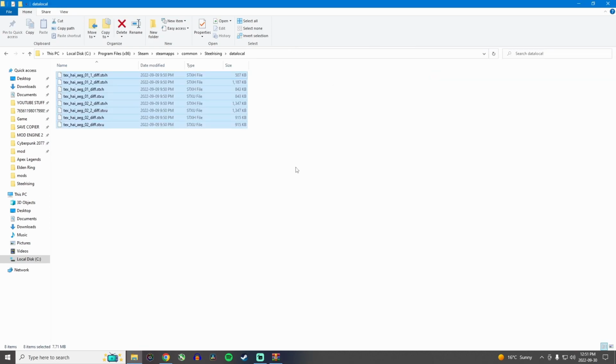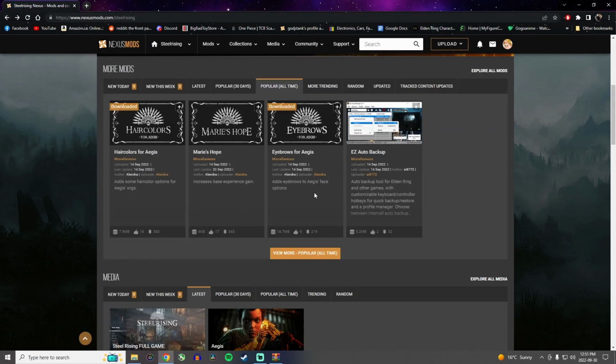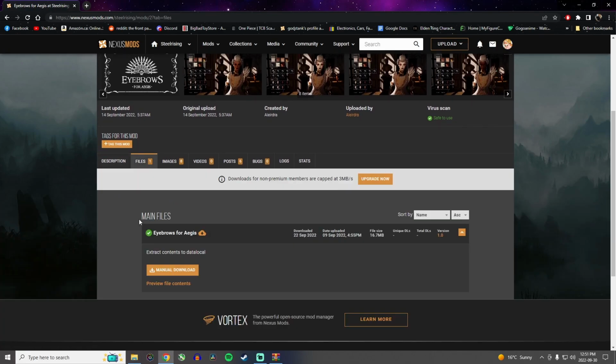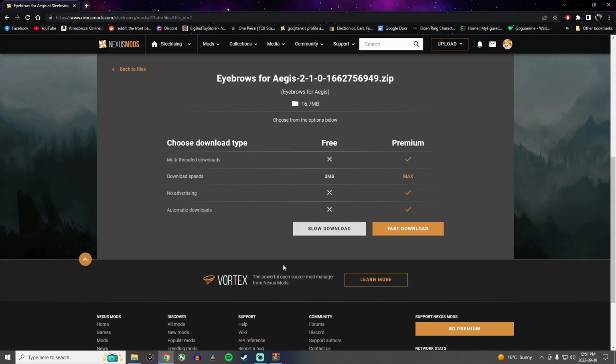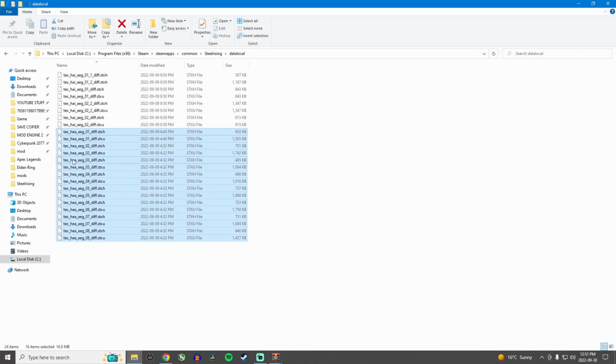Now, you're probably asking yourself, what if I want to install more than one mod in this game? Well, the process is similar, and I will show you. Let's say you want... good lord, you want the eyebrows, right? Because Aegis doesn't have eyebrows by default. We're gonna download this mod real quick. Same process again, you want to grab all the files, plop them in there, and then you're good to go. You just launch the game normally.